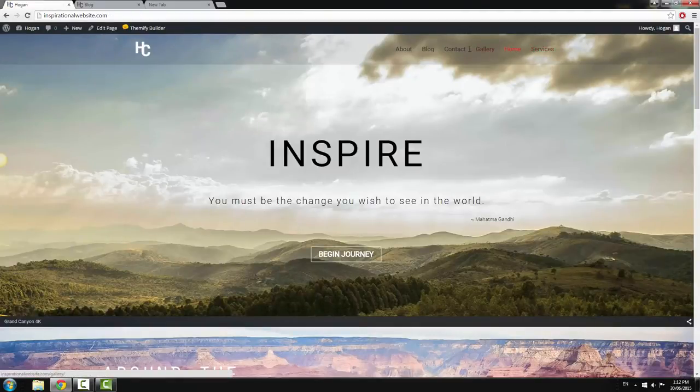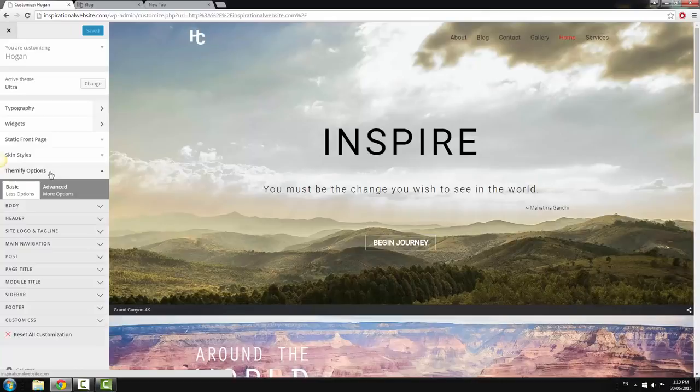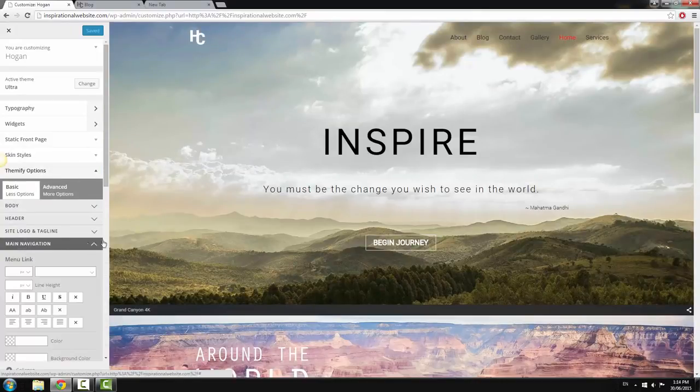There you go, so we've added these ones in, and now we're going to edit the navigation menu, for example the hover over colors, and rearrange the order of the menu. So to edit the navigation menu, we need to go to customize. Now on Themify options, click that and click on main navigation.